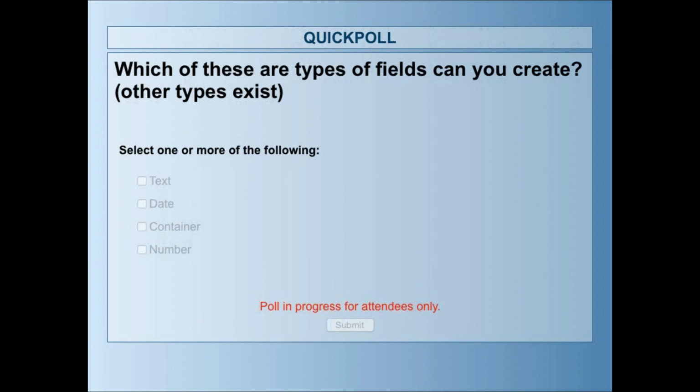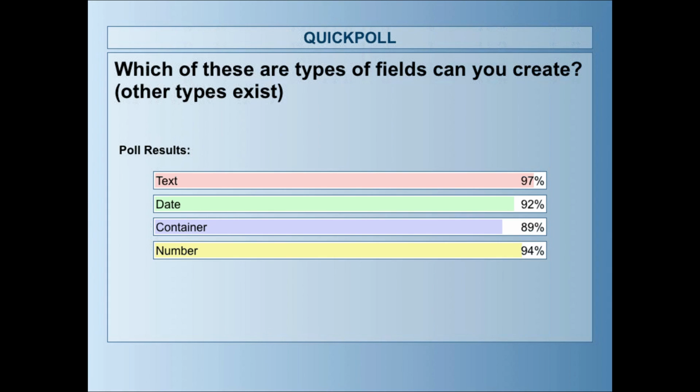Okay, everyone done? I'm just going to close the poll there and then share the results. So, yeah, most of you are absolutely correct. We can create all of them. Trick question, really. So we can create fields that contain text, date, container being the files, so PDFs, images, videos, sound, signatures, all the rest of them, or any old formats of files, and numbers, of course. Great, thank you.